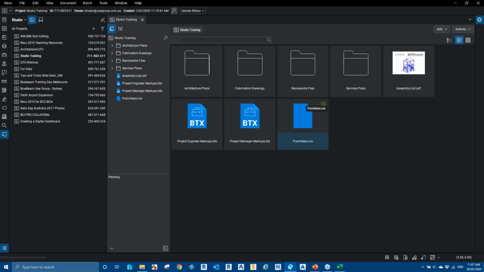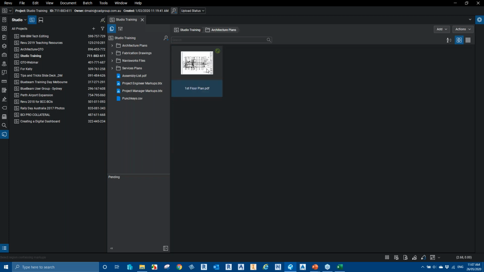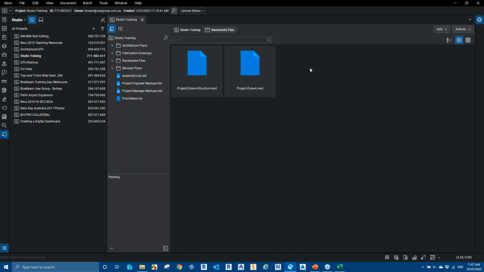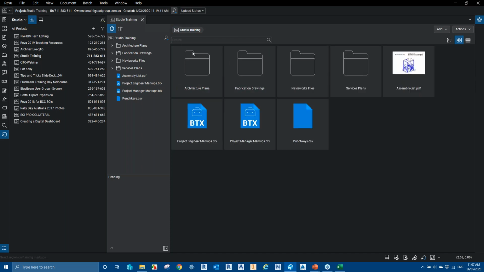I'm now in my review session. On my Bluebeam Studio panel here, I'm currently in the Studio projects area. And these are all the different projects that I've got currently running. I'm right now in this project called Studio Training. And as you can see, I've got all these different files and folders. I've got some files sitting on the top level. I've got some files sitting inside these folders as well. I've also got some Navisworks files sitting here. So as I mentioned, the whole idea is it's my lightweight document management system.